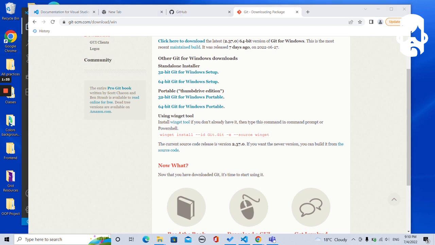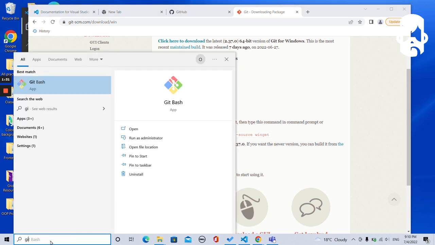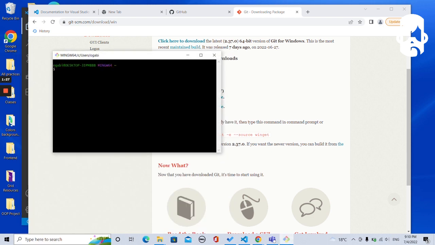The way you can know it's downloaded is to click on your search and search Git. You should see something called Git Bash, and you can simply type git --version. This should tell you your Git version is 2.36.1 and is using Windows.